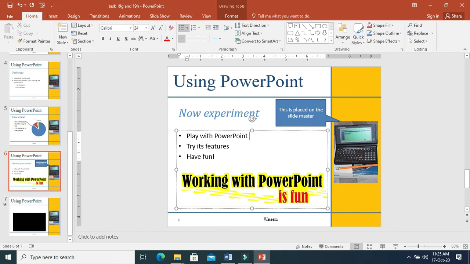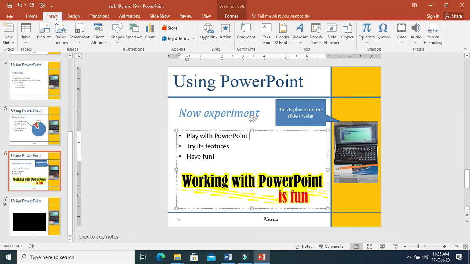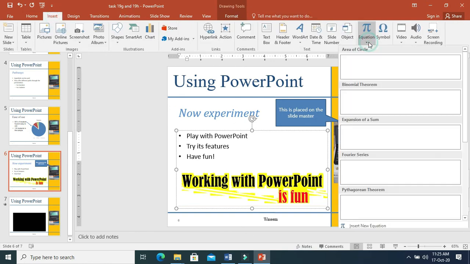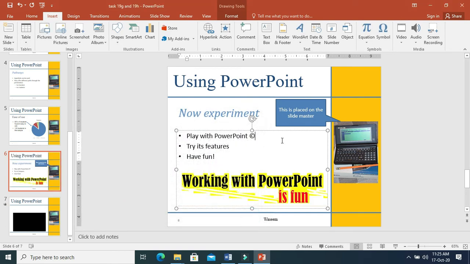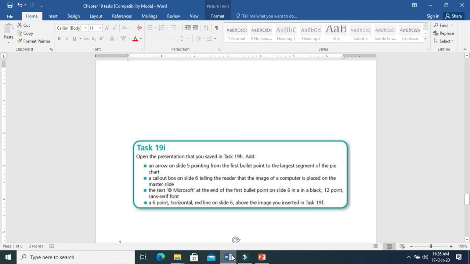you write copyright. So we need to go to Insert, Symbols. Go to Symbols and you have the copyright sign here, C. This is copyright. Close. Then Microsoft. Okay, now let's have a look. The text copyright and Microsoft at the end of the first bullet point, in 12 points sans serif font.